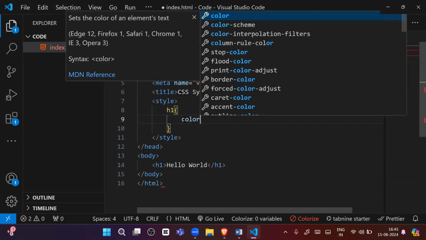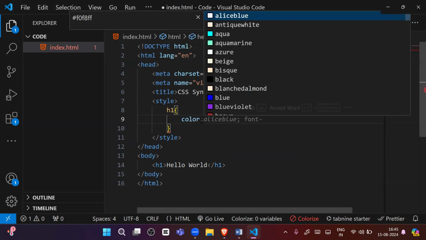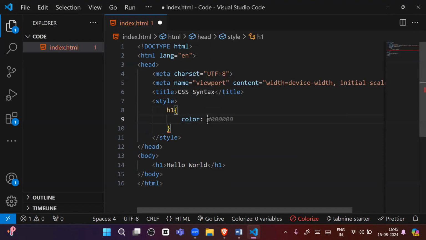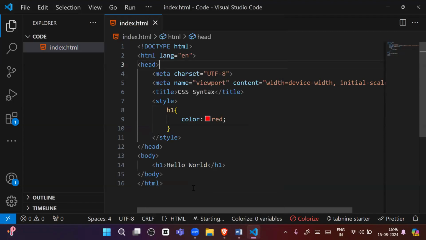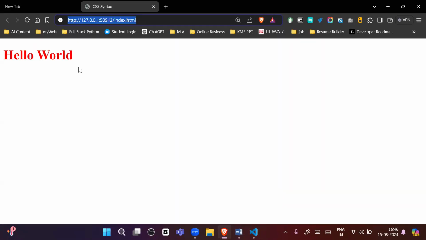Then I will write the property name, this is the property. Then colon, and after the colon you will write the value like that. So it will apply. Let me go to live and open with Live Server. Here you can see the output is coming like this.